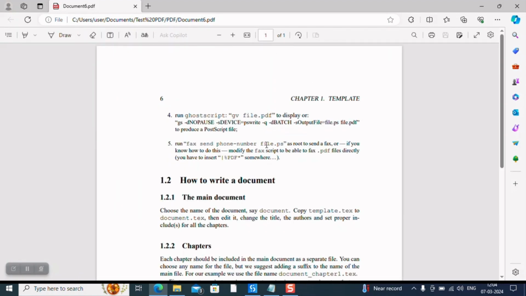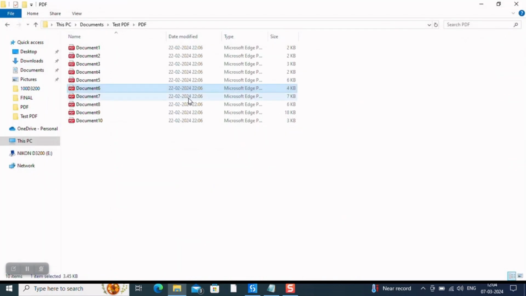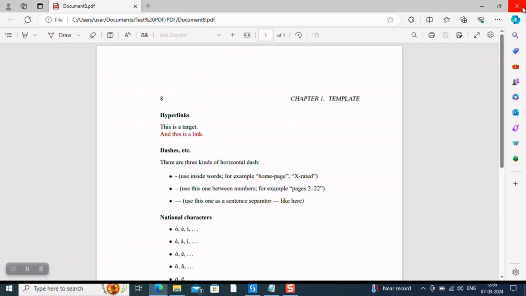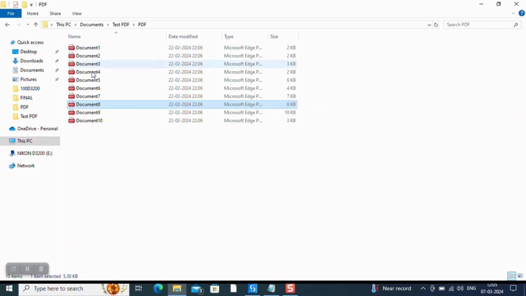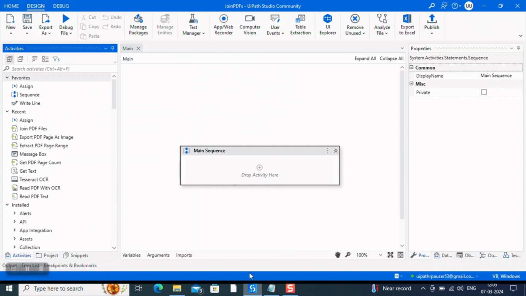If I randomly open some document, I could see that the total number of pages in this document is 1. There is only one page. Similarly, all of these files which are present here are single page documents. So now I want to club all of these 10 files, or merge all of these 10 files, into one single PDF. So let us quickly see how to do it using UiPath.